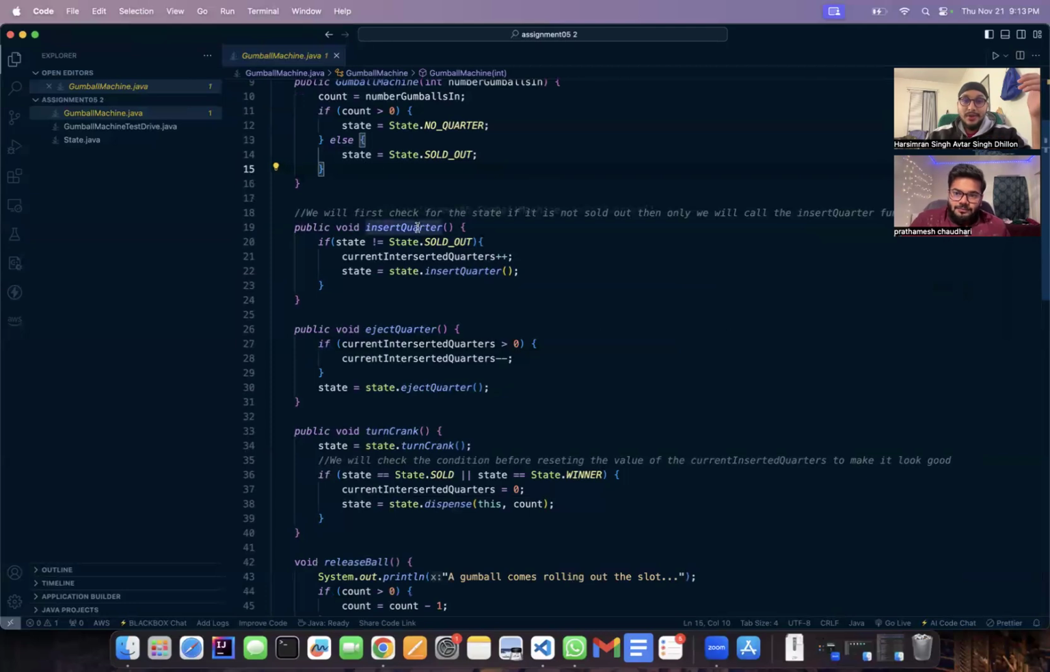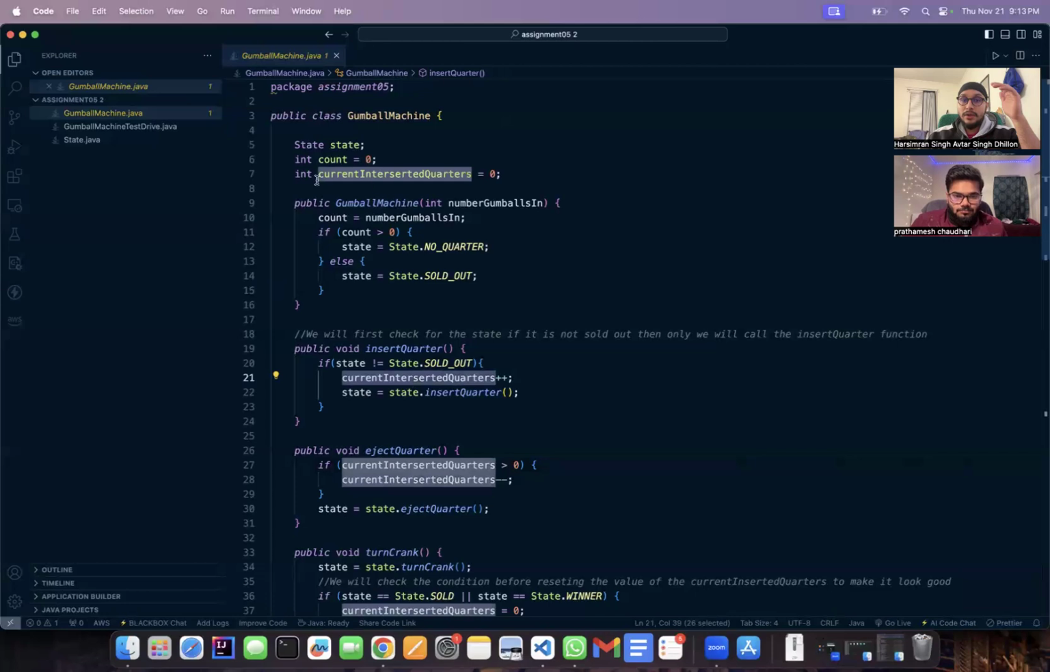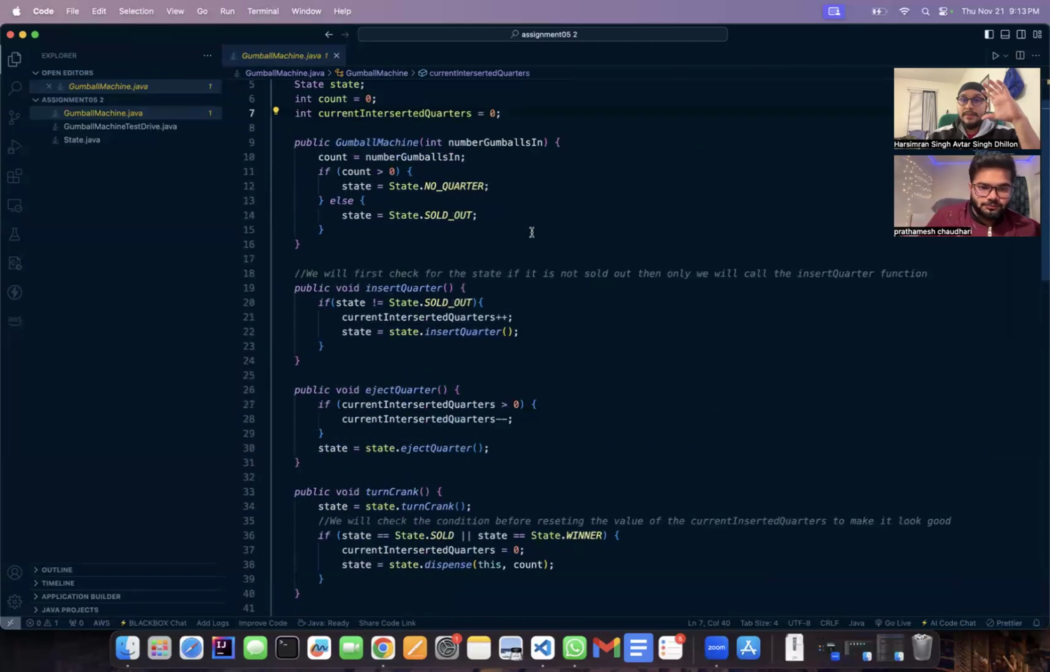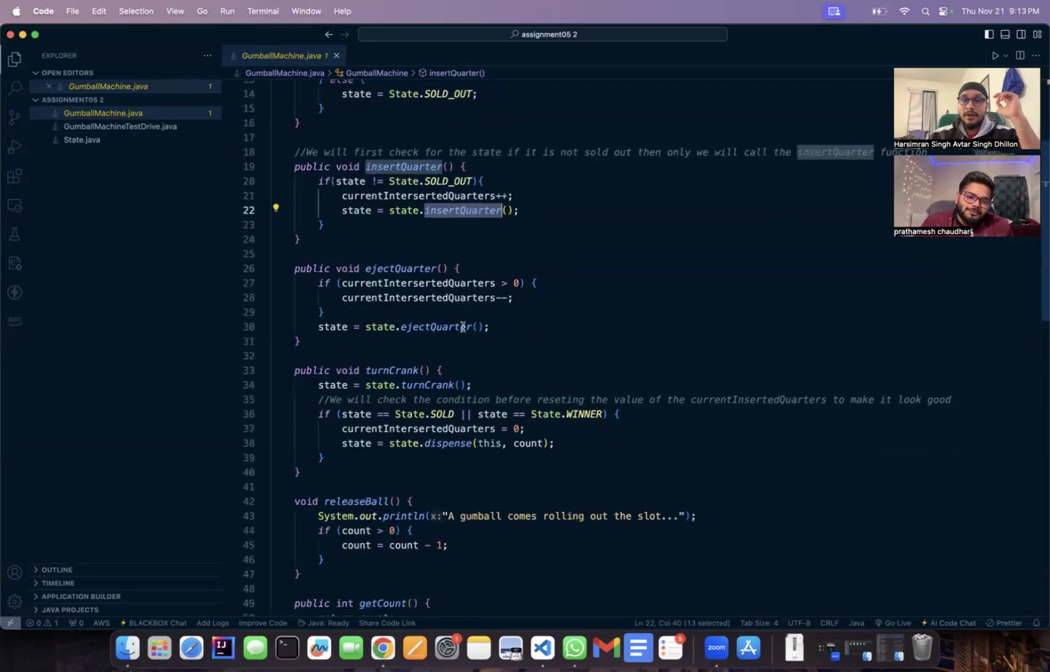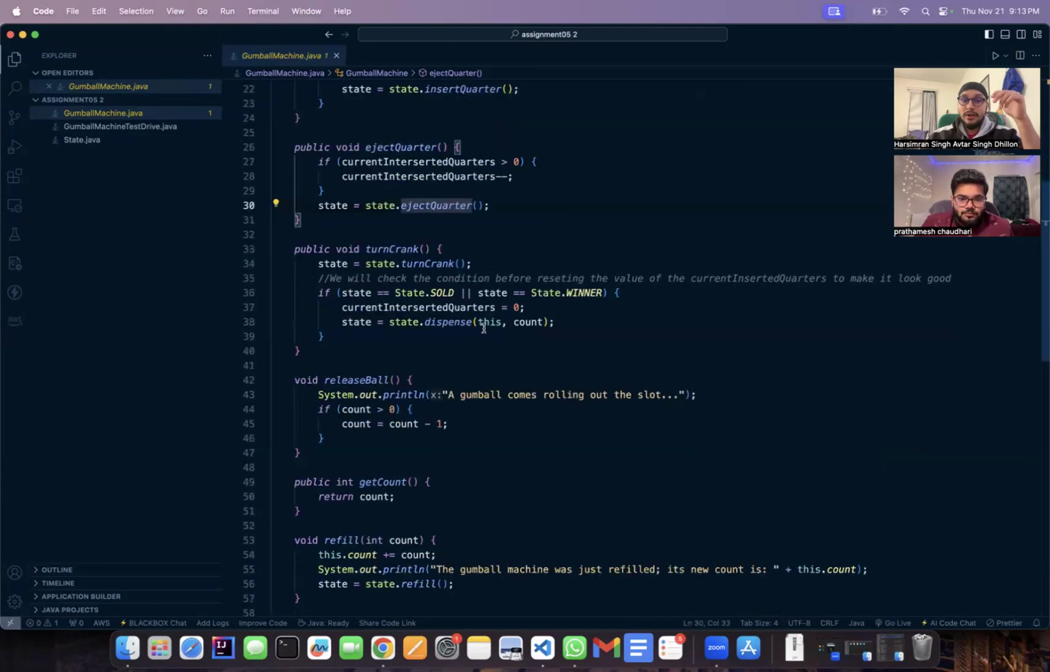Okay, so I'll explain the insert quarter, eject quarter, and turn crank functions. In insert quarter, we have implemented a basic condition where we check if the current state is not equal to sold out. We increase the current inserted quarters. We have defined one more variable which keeps track of how many quarters are in the machine, and based on that we call the insert quarter or eject quarter function. The same condition is used to reduce the number of quarters if you eject a quarter. Similarly, the turn crank function only activates if the two states are satisfied. Then only we will be able to dispense the gumball.